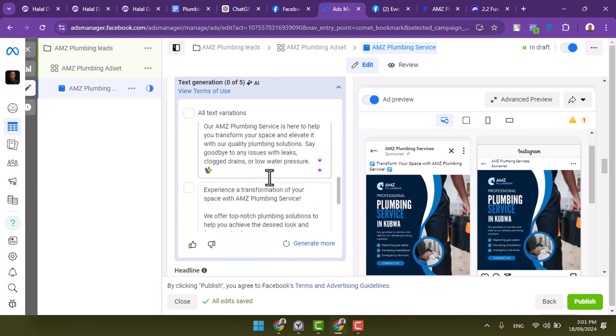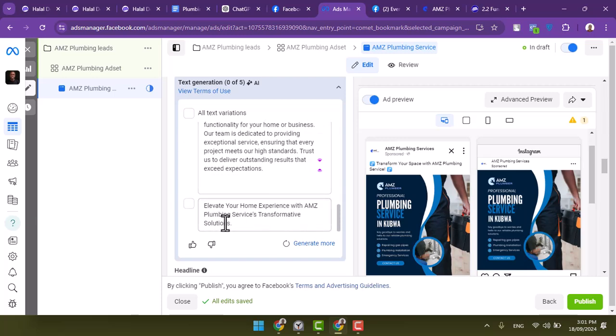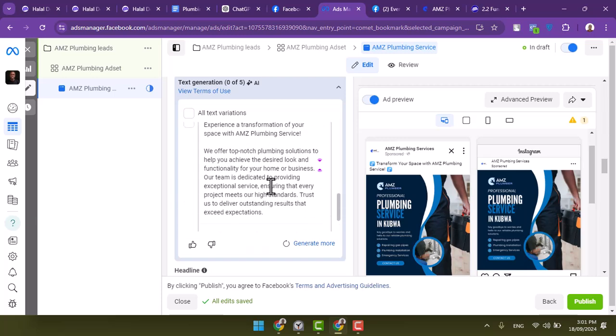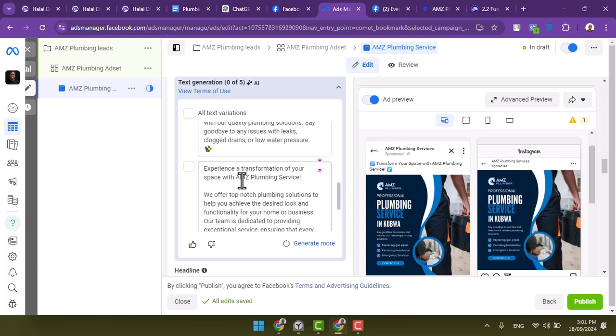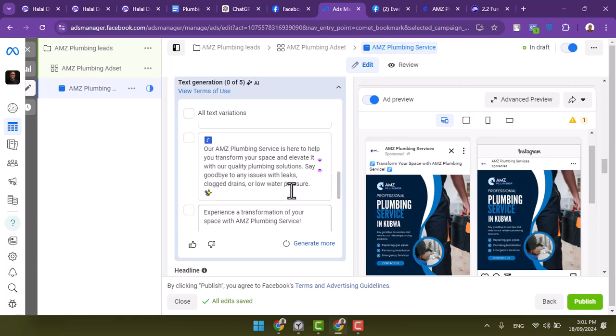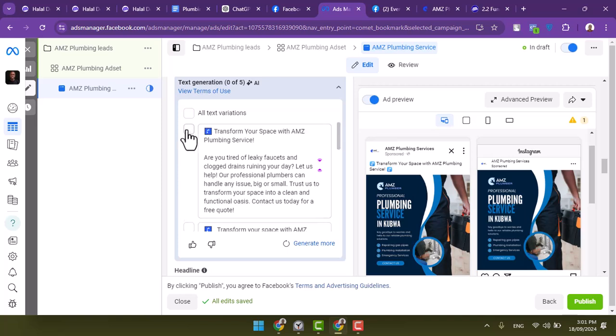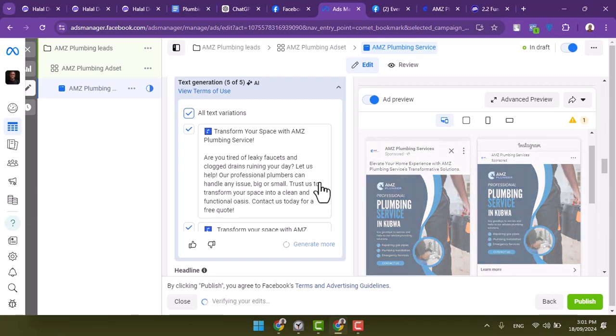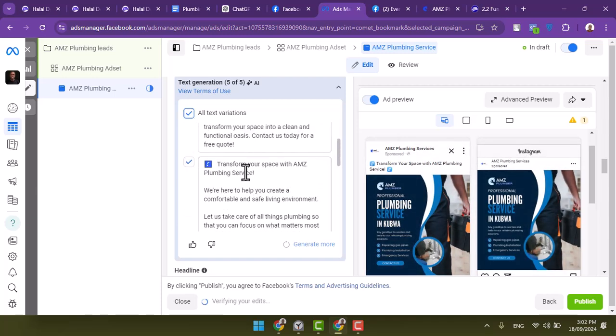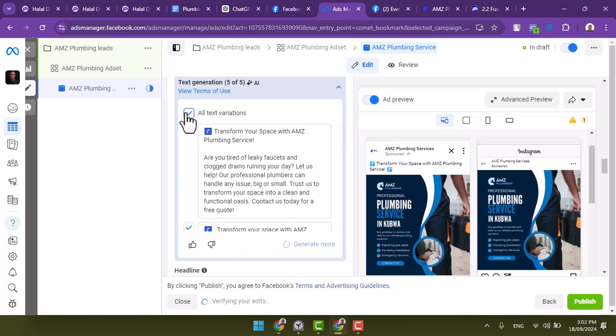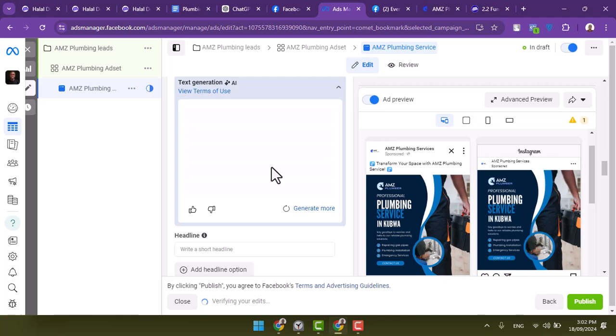Facebook itself will actually generate different copies for you. You can see, so you can choose the one you like. So you can say, experience a transformation of your space with AMZ. We offer top notch. Do you understand? That's Facebook itself will create all of this. So you can select all, or you can choose whichever works for you. And if you don't see anyone that you like, you can unselect it and click on generate more.